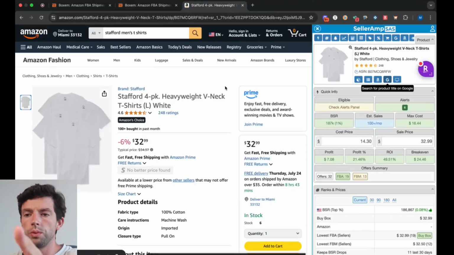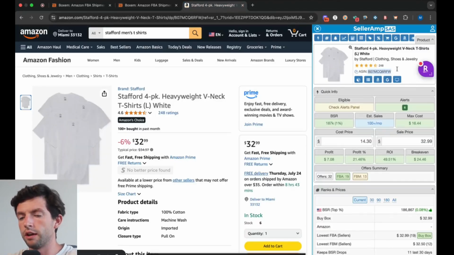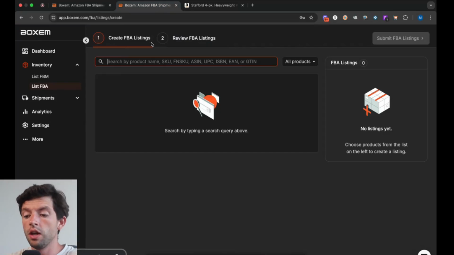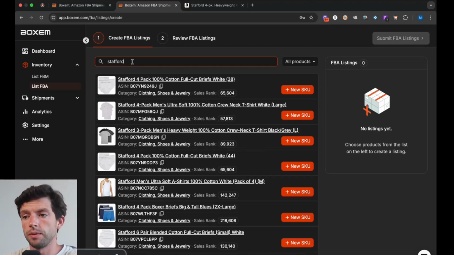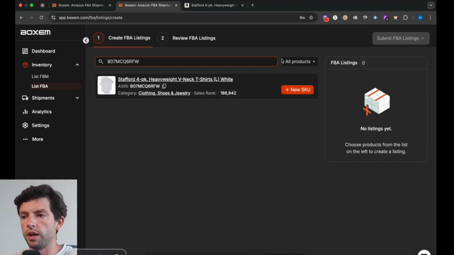To start off, we can grab an ASIN here from SellerAmp. We could also search stuff here. The Boxem search is lightning quick as well. We could do multiple products per batch right here. We can even do multiple products per shipment, and multiple products per box when we're doing the box segment side of things. But we can just plug in an ASIN right here.